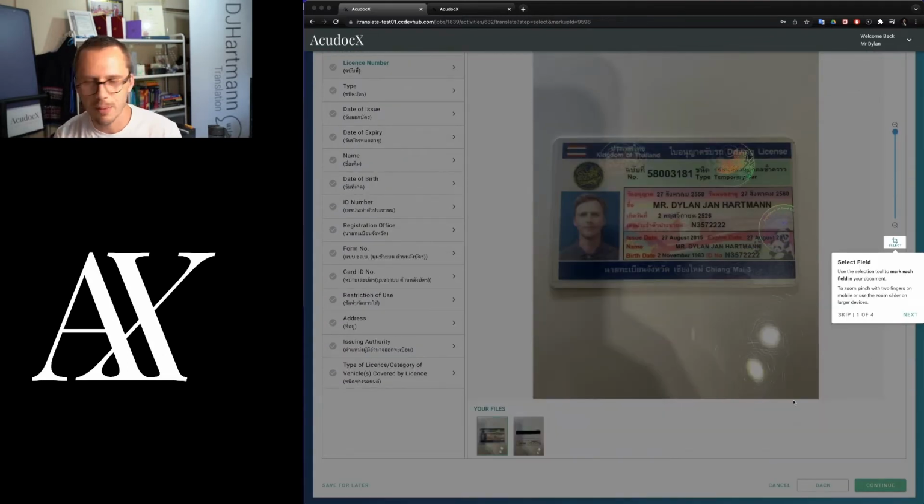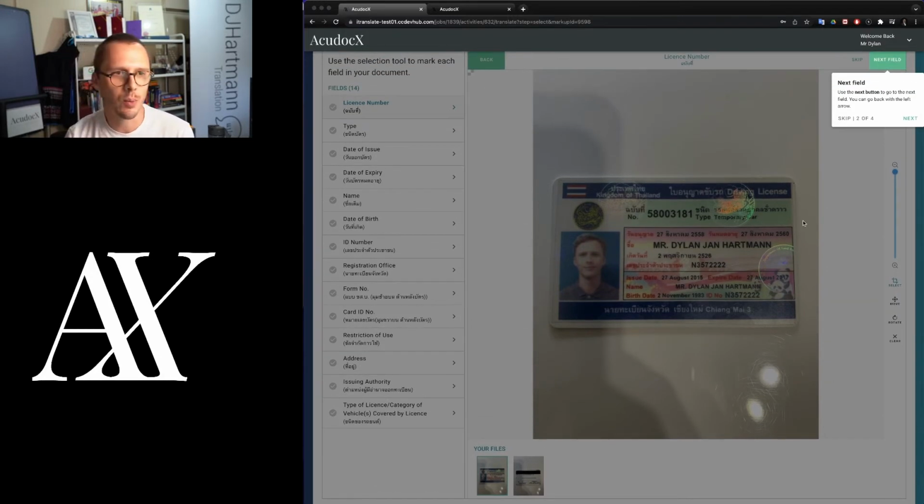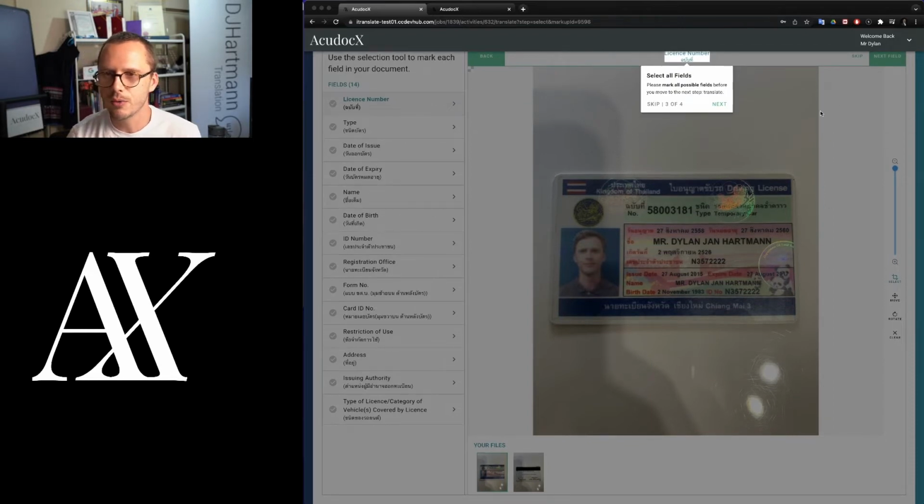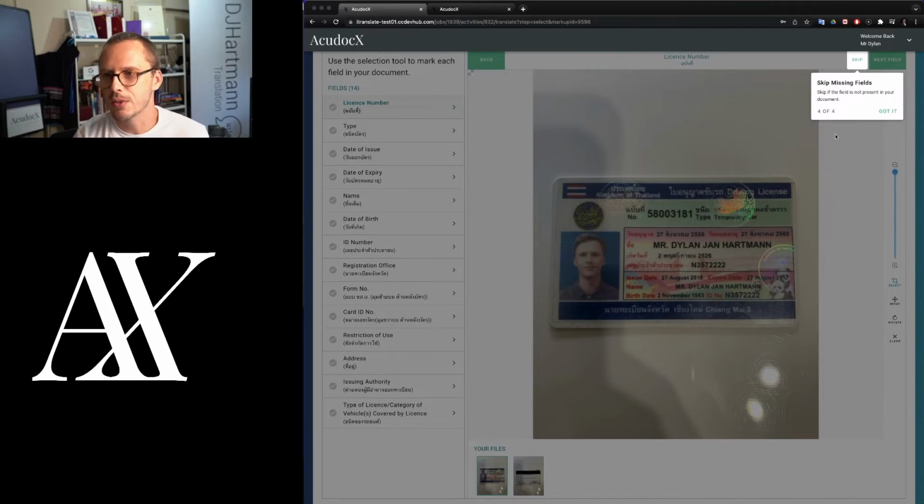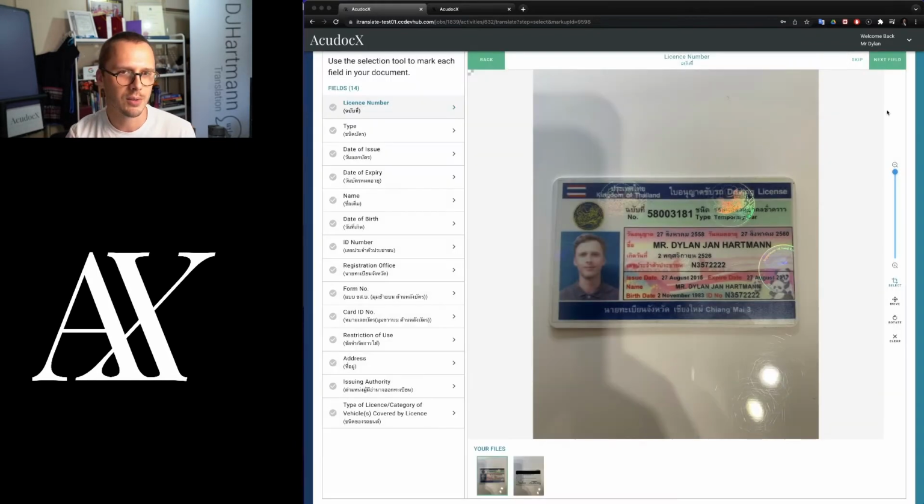Here it gives me a bit of tooltips what to do. Use the selection tool to mark each field in your document. To zoom in, if you're on a mobile, you can pinch with 2 fingers or use the zoom slider on desktop devices. Once we have selected one field, we'll use the next button to go to the next field, or we can go back with back here. Select all fields. Please mark all possible fields before you move to the next step, translate. Skip if the field is not present in your document, and say, got it.